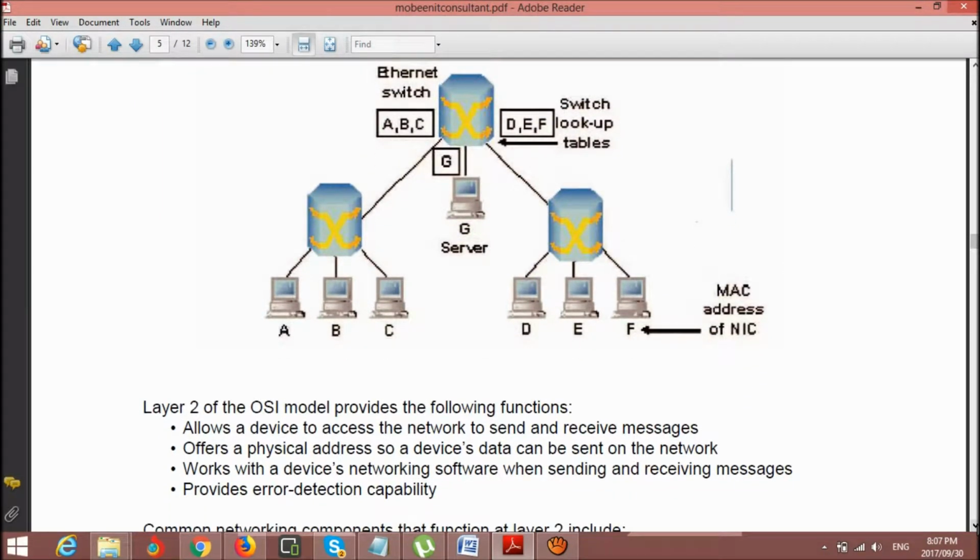Layer 2 of the OSI model provides the following functions. Let's see what kind of functions allow a device to access the network to send and receive messages. This condition is the same from one side to the other side. For example, if the first computer sends data to another computer, it goes through the layers' procedures, and the other computer will receive the data through the same procedures.